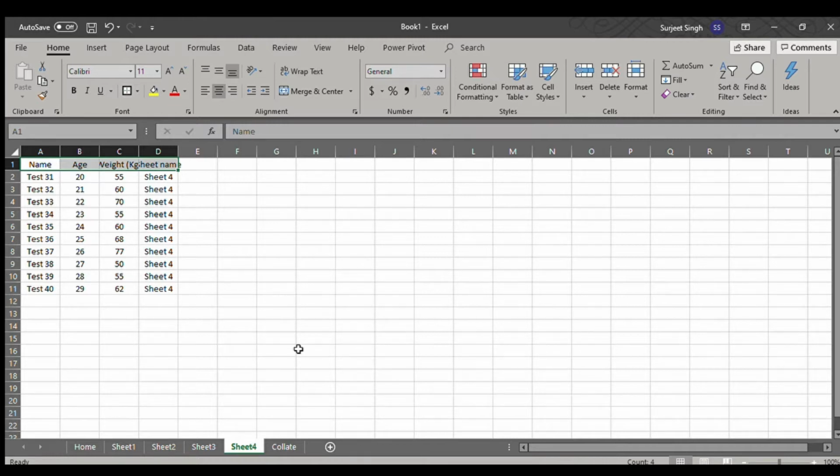So obviously I have to copy and paste it. However, using a macro I can automate the task. So let's see how to do it.